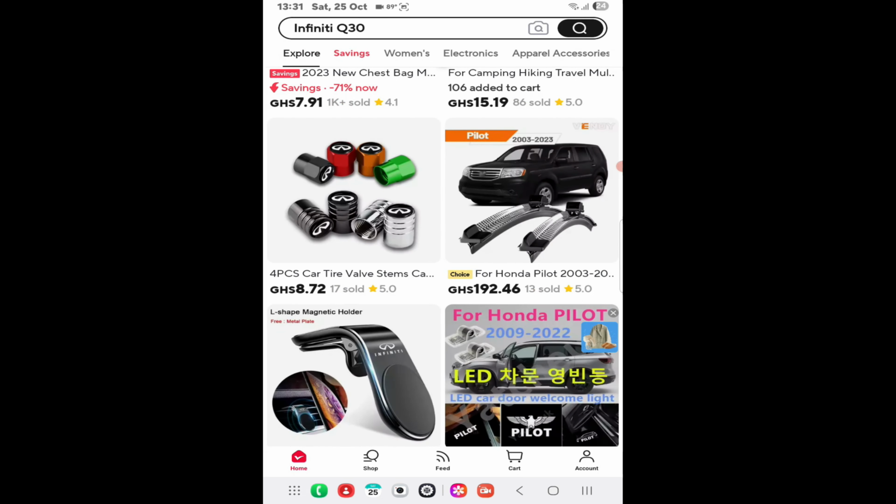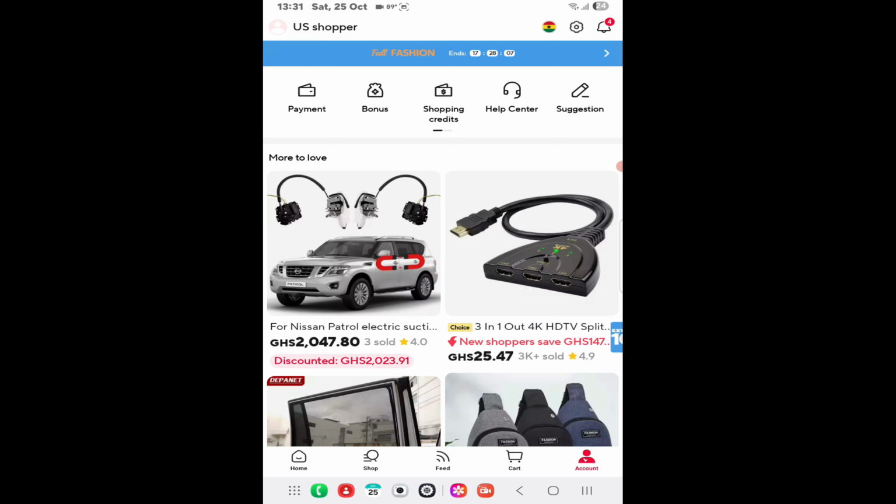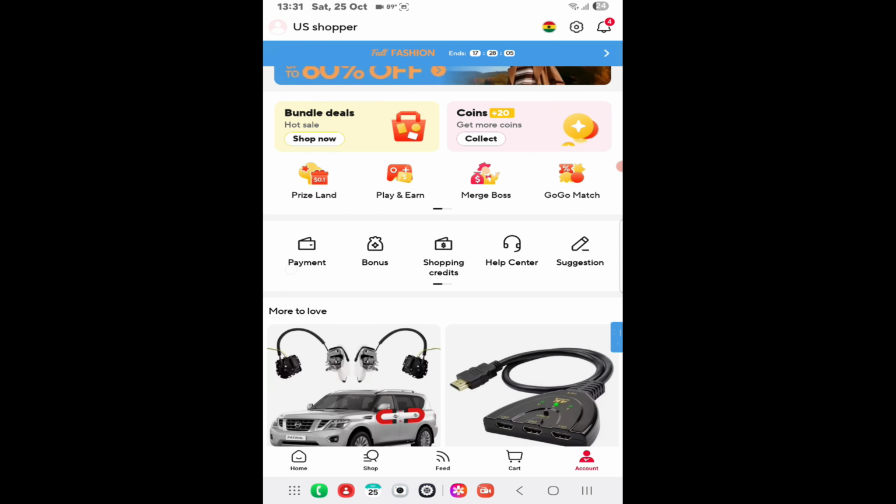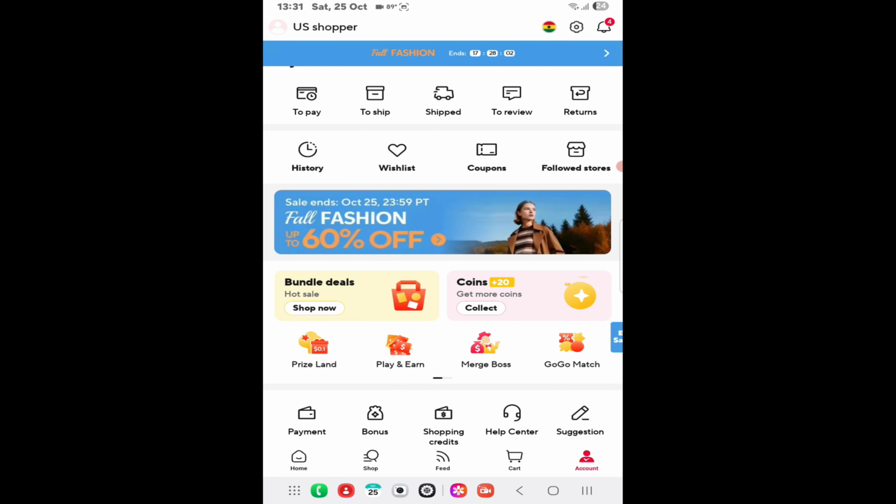So just on your AliExpress app, tap on the account. So tap on the account icon, realize at the bottom corner, tap on the account. Yeah, and scroll, then you see wish list. So tap on the wish list. Tap on wish list.